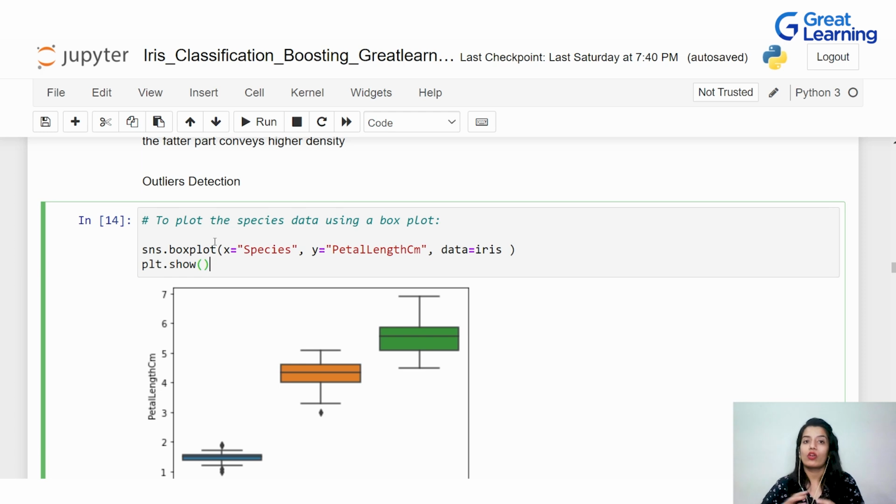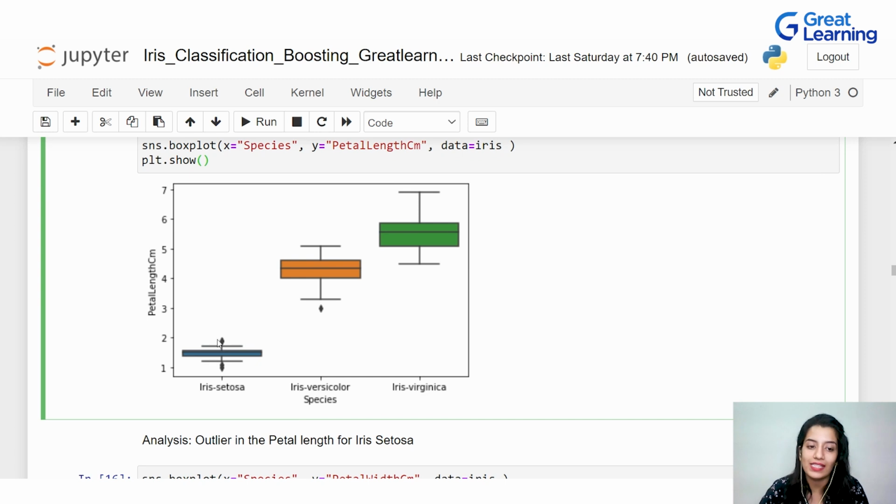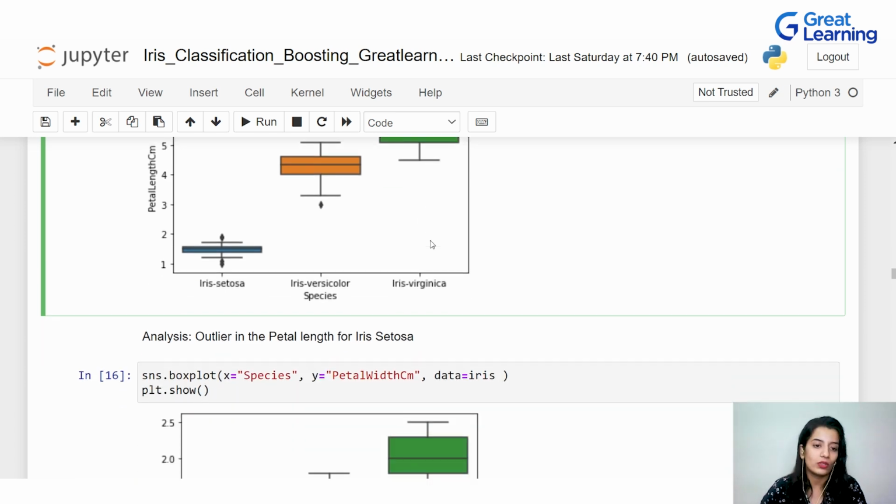We all know that a box plot helps you identify the outliers in the data. Any points beyond the whiskers are the outliers. If you look at Iris setosa, there are many more outliers. There is a small outlier in Iris versicolor in the petal length, so the outliers are very few. With virginica, there is no outlier at all.